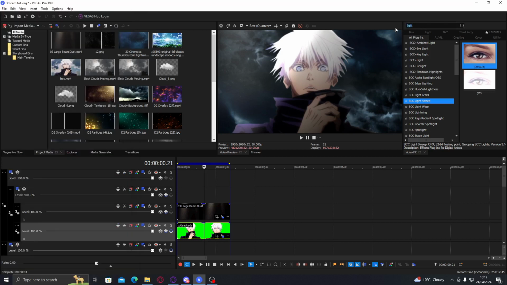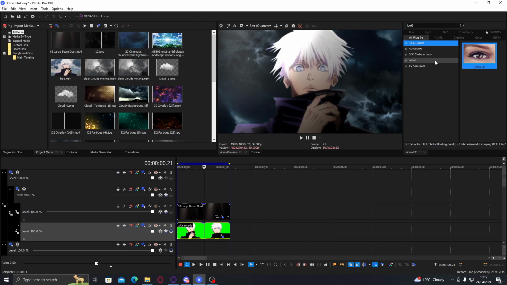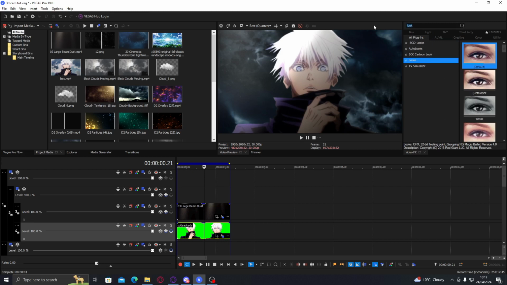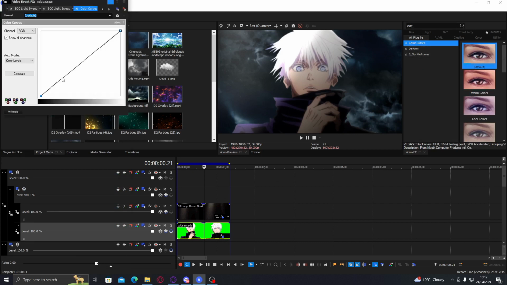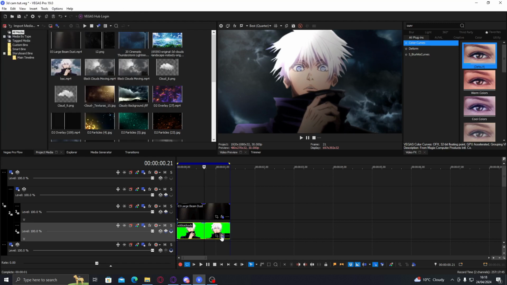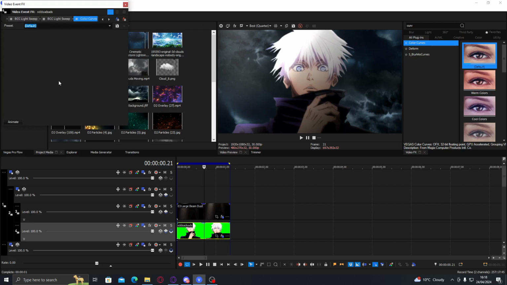What else? Can add curves, because there's so many lighting effects and stuff. I think I made his hair too bright on that side.